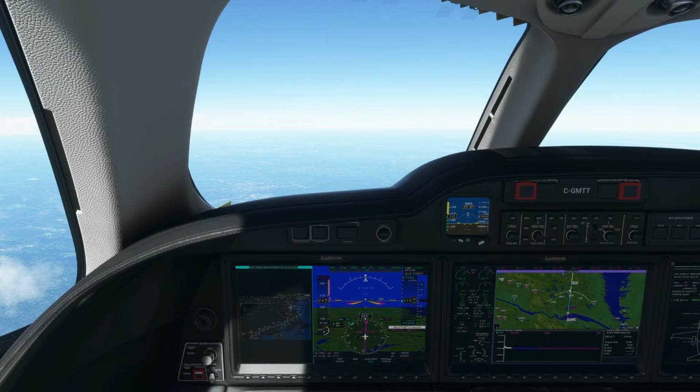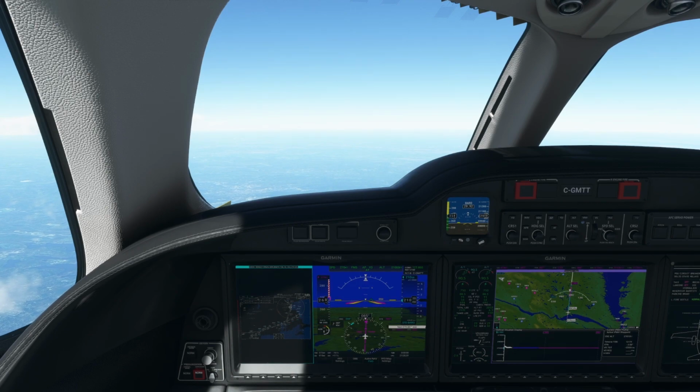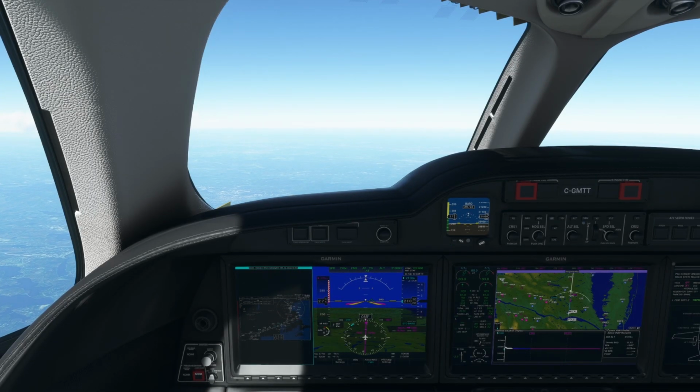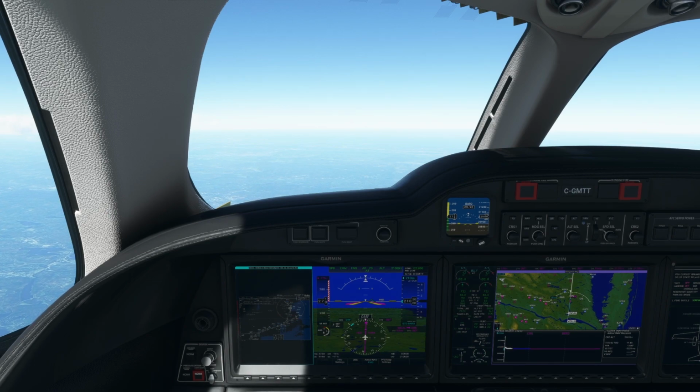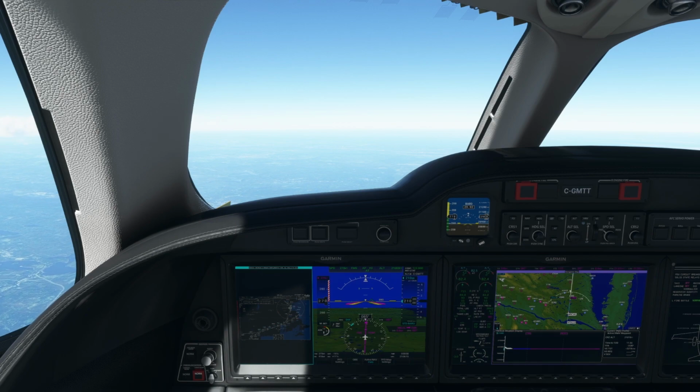So now that we're established in the cruise, we're going to go ahead and make a call up. En route traffic, Charlie Golf Mike Tango Tango Honda Jet is flight level 210 on the Victor 29 from CMK. So we are going to be picking up the Roebuck 3 arrival at Merritt.